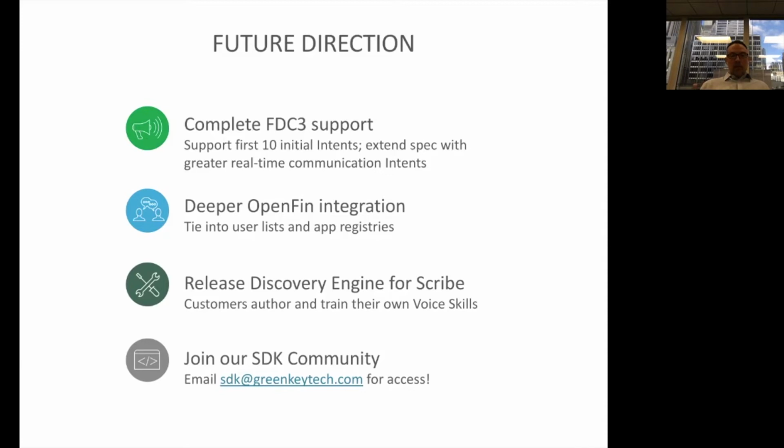Another major step for us will be releasing this discovery engine, which is what we showcased in the Python example, showing customers the ability to create their own voice skills using our technology. And finally, we welcome everyone to join our SDK community, where we're providing open source front-end widgets and JavaScript libraries to not only voice enable your own applications, but to allow our voice skills to be included in your own applications as well.